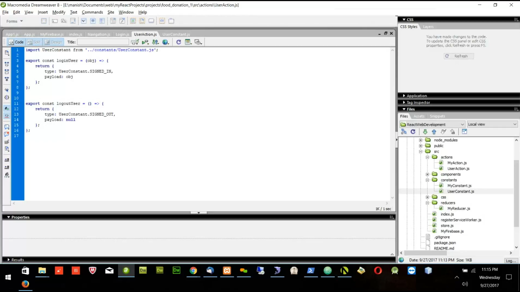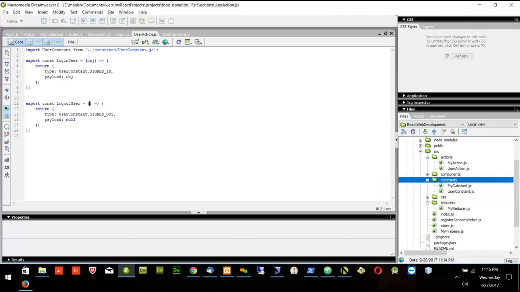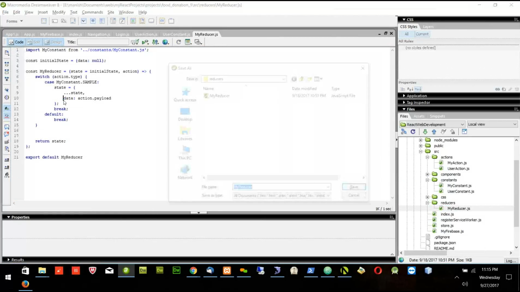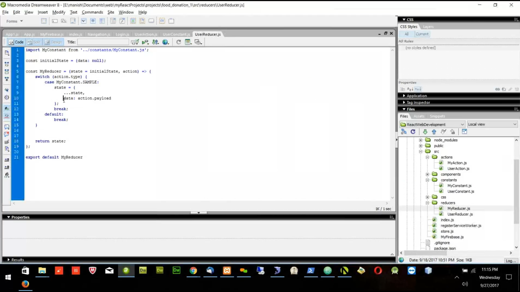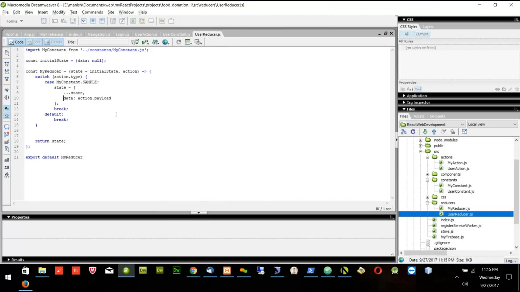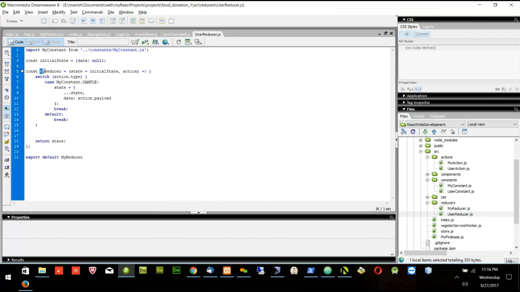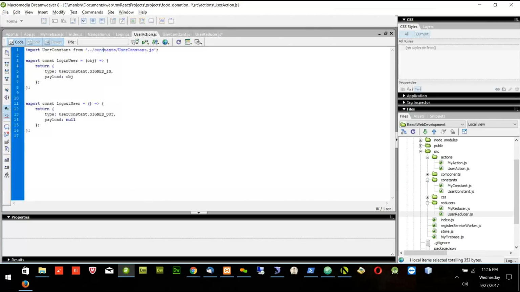Now let's go and create the reducers. So these three things are compulsory. Create action, create constant, and then reducer. We have to create the reducer. Save as user reducer.js. So in the user reducer, I will be calling the constant from the constant file.